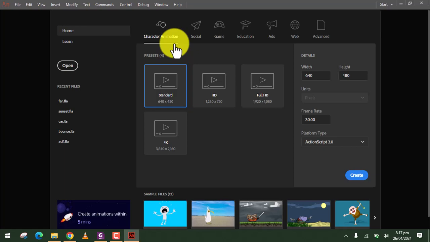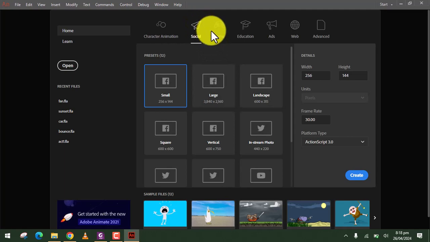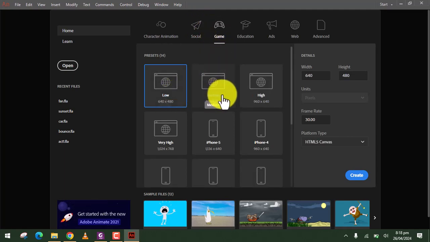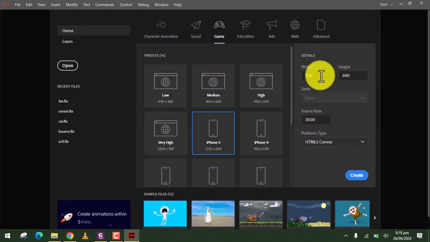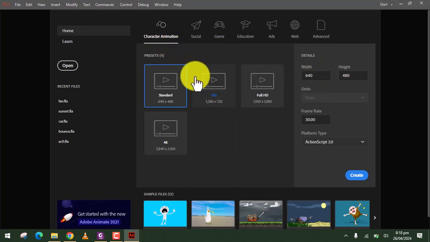Since this is basic animation, we have the standard HD, full HD, and the 4K. You can select any of these, even the social, also in the game. You can use the low, medium, high for iPhone resolution. So you can change the resolution here. We have the width and height here. Okay, so let's go to character animation. I'm gonna use the default one, which is the standard. And after that, just click create.